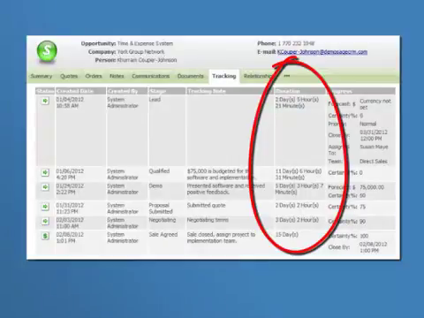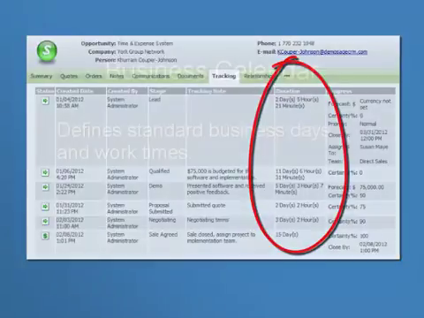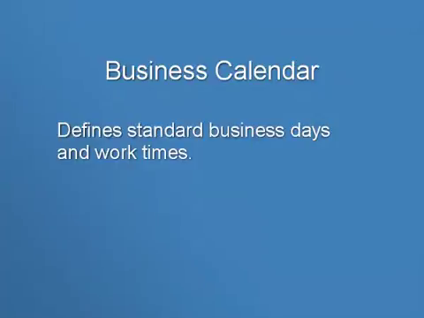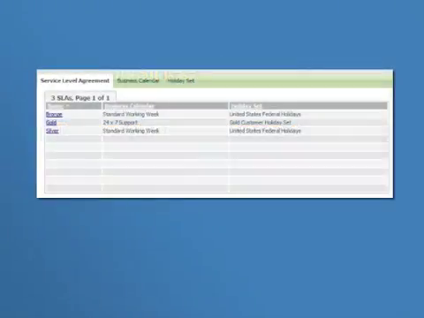For a more accurate measurement of duration, this information can be combined with a business calendar, which defines standard business days and work times. Timings also allow you to set up service level agreements, also known as SLAs, that take case duration, business calendars, and holidays into account. Warnings and escalations can then be triggered when a case comes close to or breaches a customer service level agreement.